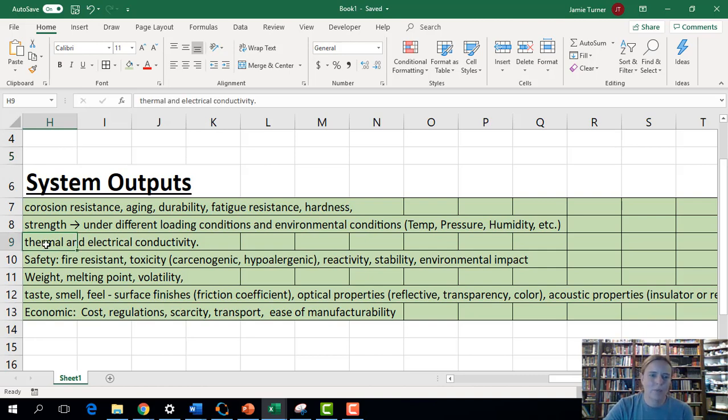Okay, how about thermal and electrical conductivity? So if you have any kind of electrical components to your project, make sure that all of your wiring is not going to get shorted out. It's not going to shock anybody. If this is a civil engineering project, maybe you want to make sure your air conditioning bills are low or something. Safety. So is this something that's going to light on fire?